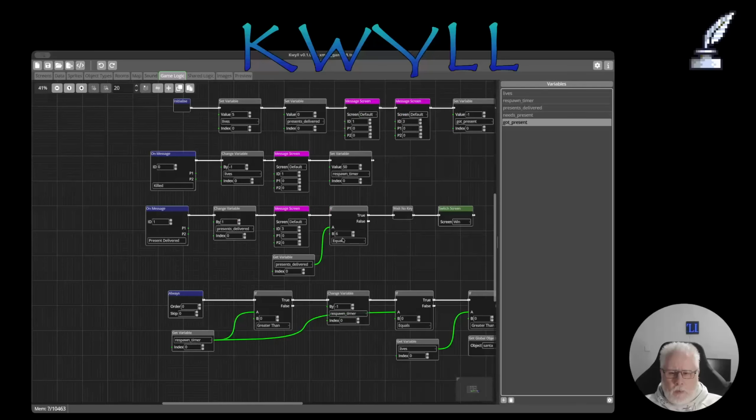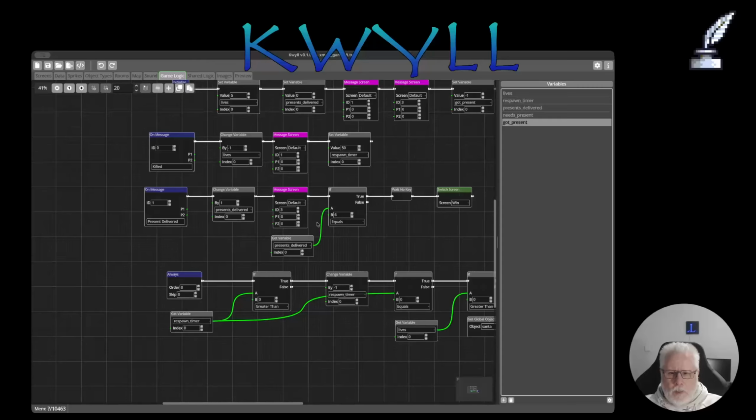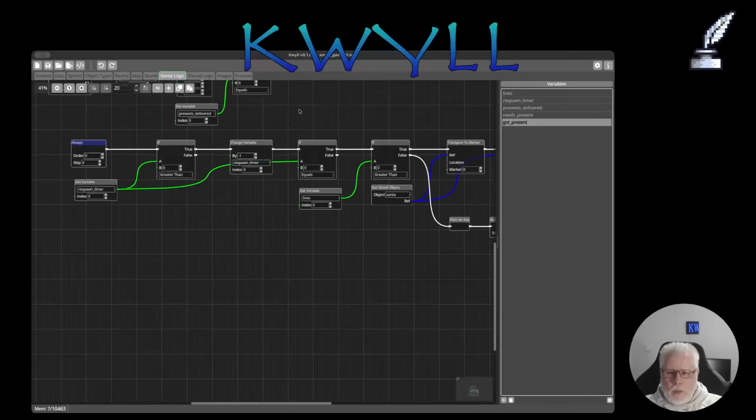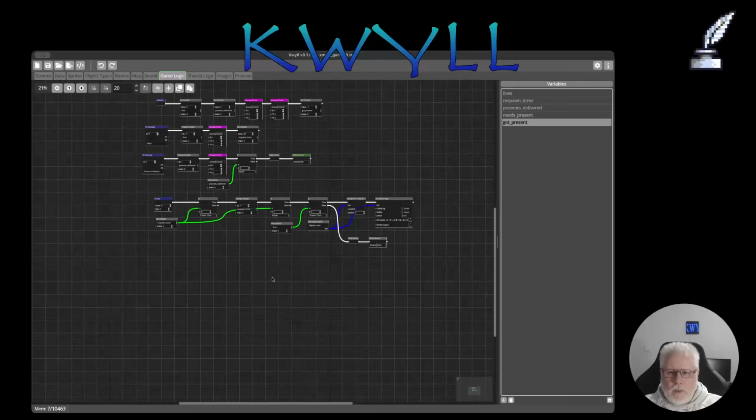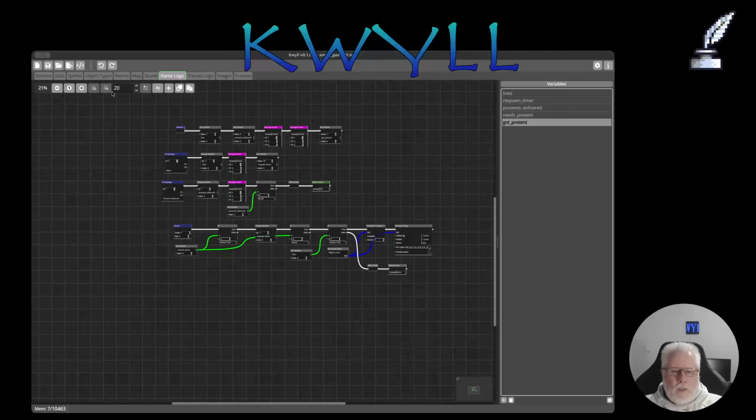The messages we've already covered what they do. So if you get this is presents delivered for and the win, and this is killed and respawn timer, and we've covered the respawn there. So I think that pretty much covers everything.